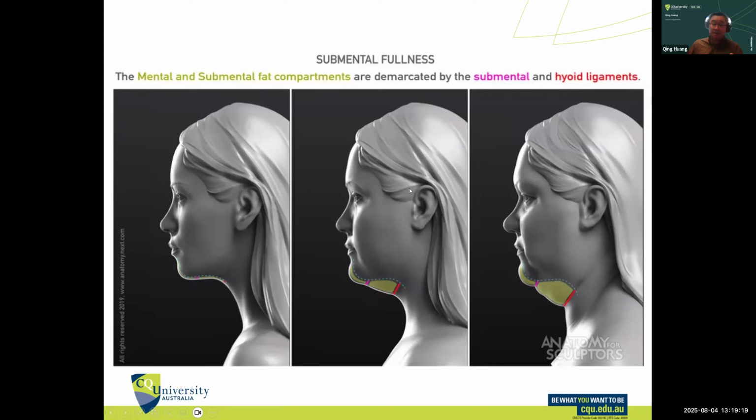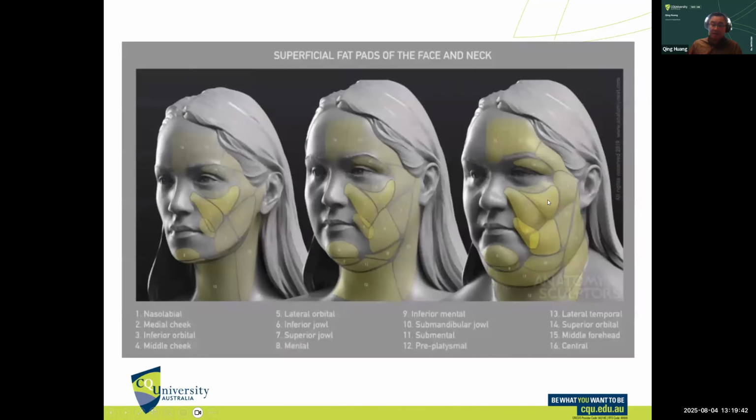All right, so as indicated in this diagram, you should see the mantle and submental fat compartments are demarcated by the submental and hyoid ligaments. So those soft tissues usually deposit around the cheeks and the neck to differentiate them. On the face, you can use this sort of diagram to help you shape up your character's face.